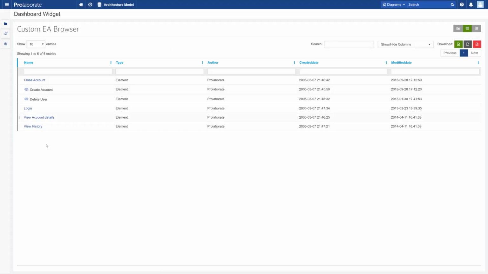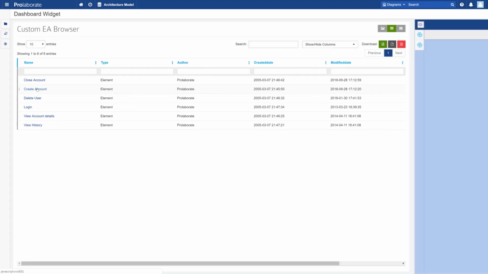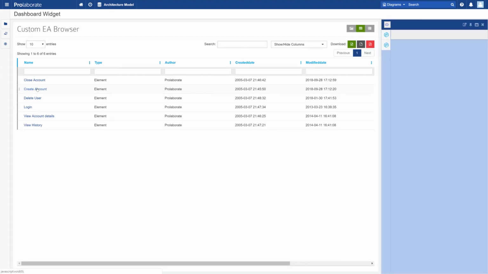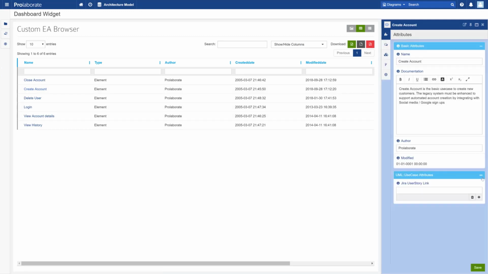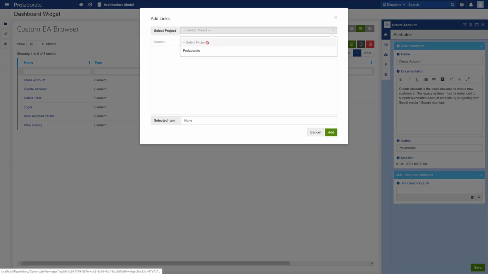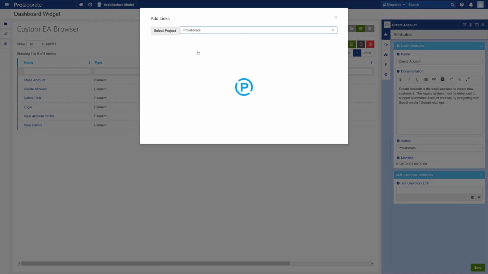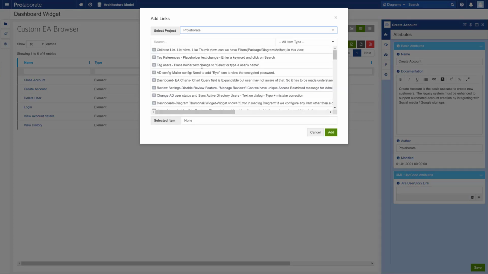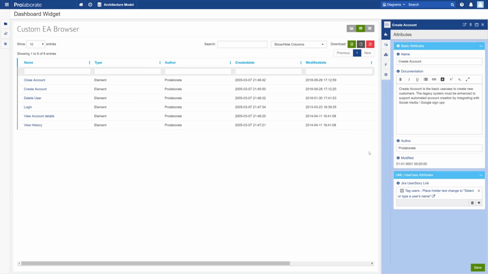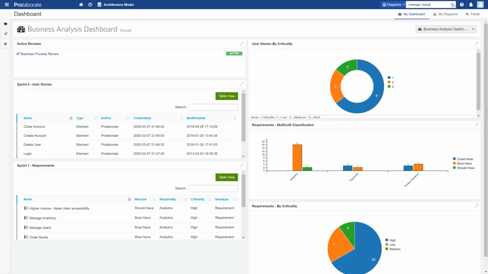I'm now looking at a use case in my Prolaborate repository and browsing through its properties. As you know, we'll only see the properties that were assigned using these dedicated forms, and one of these properties is the Jira user story link that we just created. As you can see, it behaves like a model selection, but in this case it's selecting artifacts from the Jira project that we have connected to, and it shows you all the items that match the filtering criteria. Once I select and save, that's it, and Prolaborate creates a two-way link between EA and Jira.